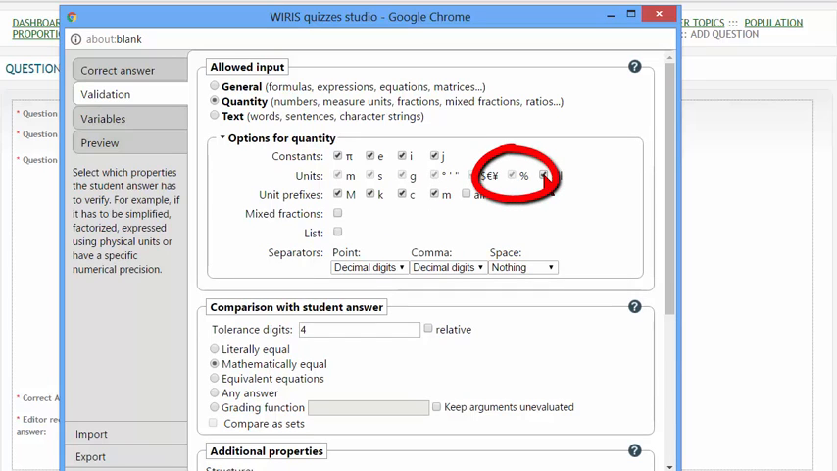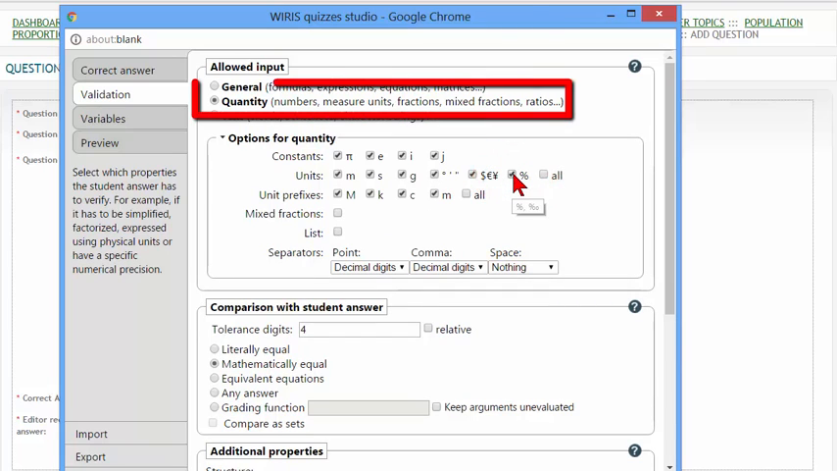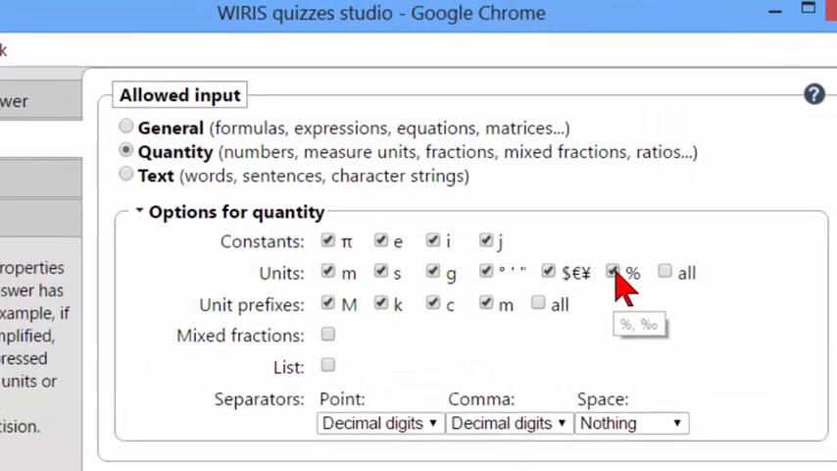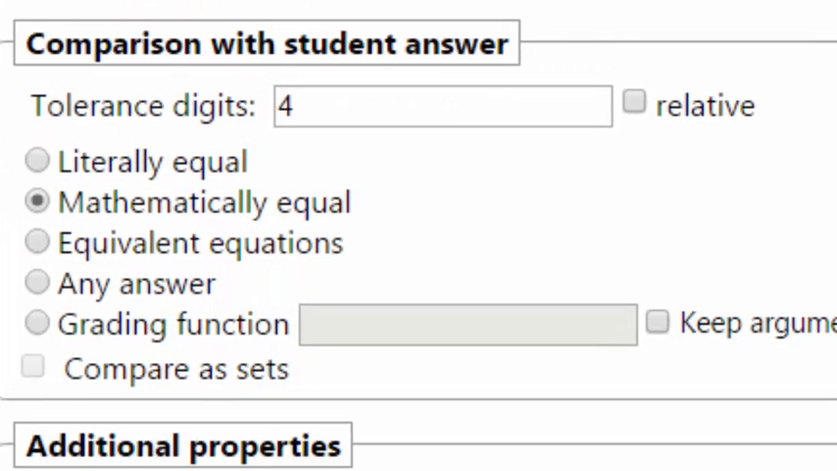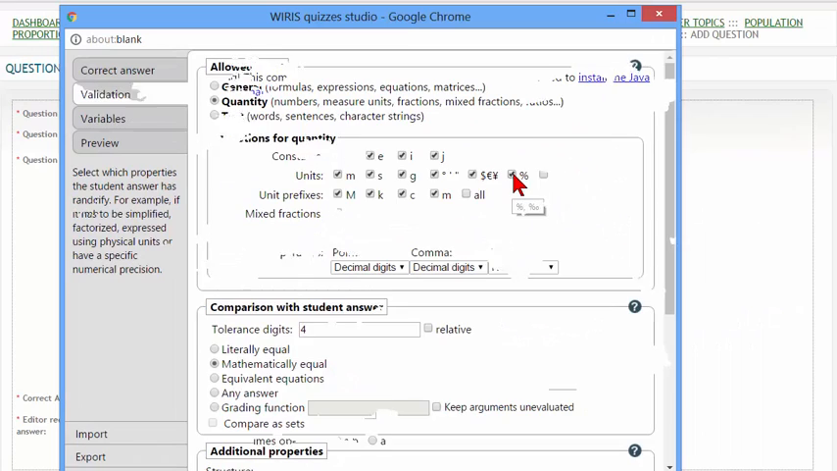For example, if the percent symbol is part of the answer, then using quantity is the best choice, since the percent symbol is one of the units available to be included in the allowed input. Notice that the general input type is reserved for formulas, expressions, equations, matrices, etc. The text input is reserved for the automatic grading of short answers or open-ended questions consisting of words, sentences, or strings. Under comparison with student answer, one may specify the number of digits of tolerance, whether the answer needs to be literally equal, mathematically equal, or equivalent equations.